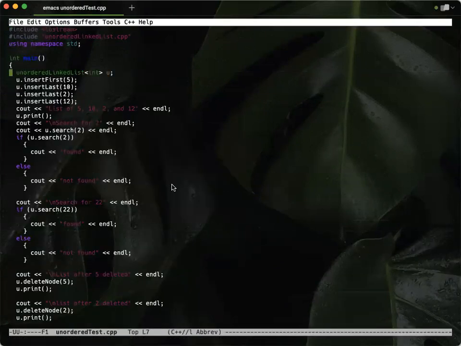I start off declaring unordered linked list integer u. So it's going to be an unordered linked list, and it's going to be of type int. So that type, capital T type, everywhere else in the other code will be an integer in this case.